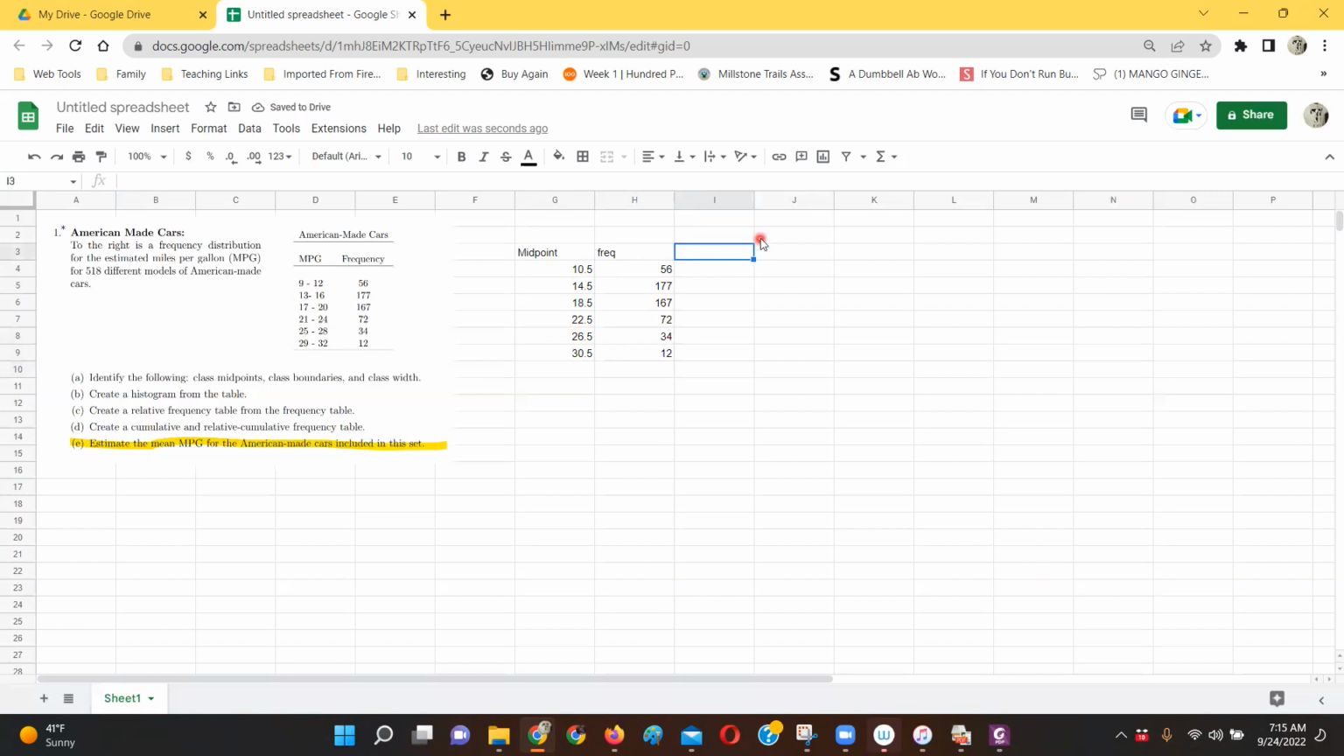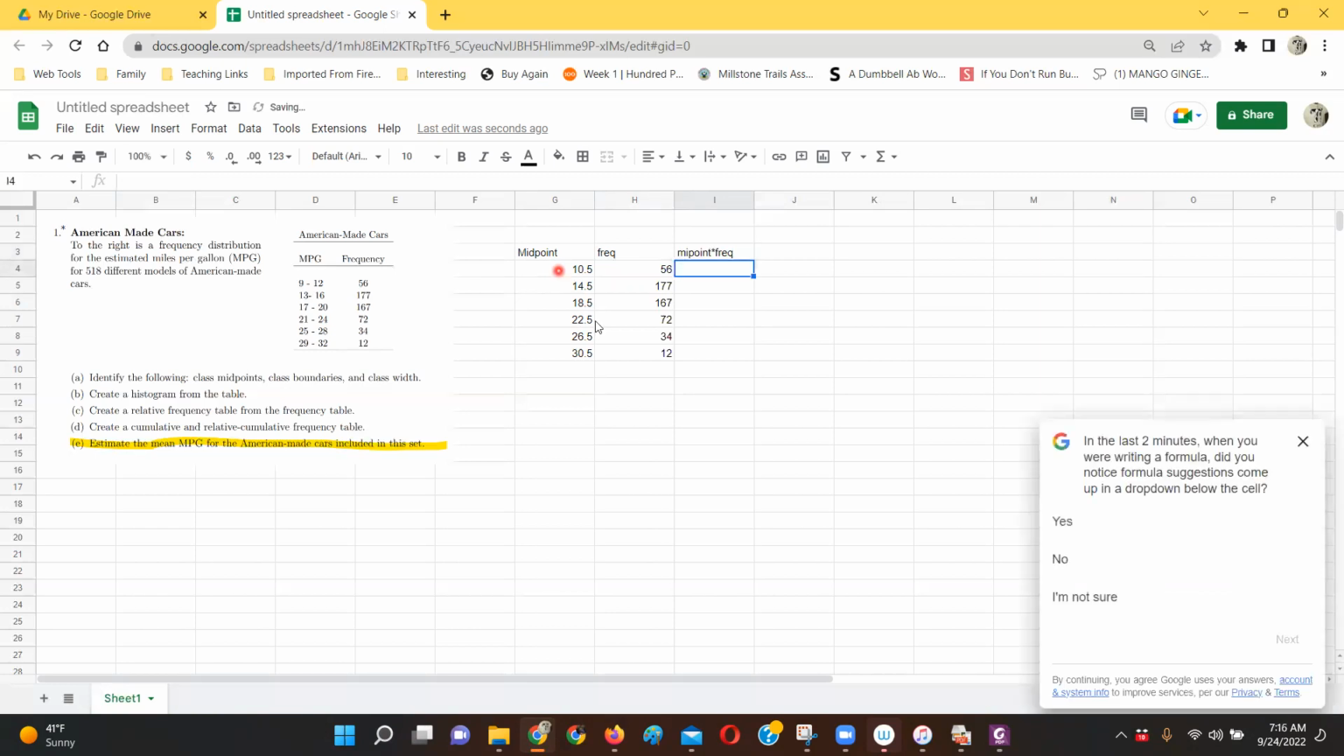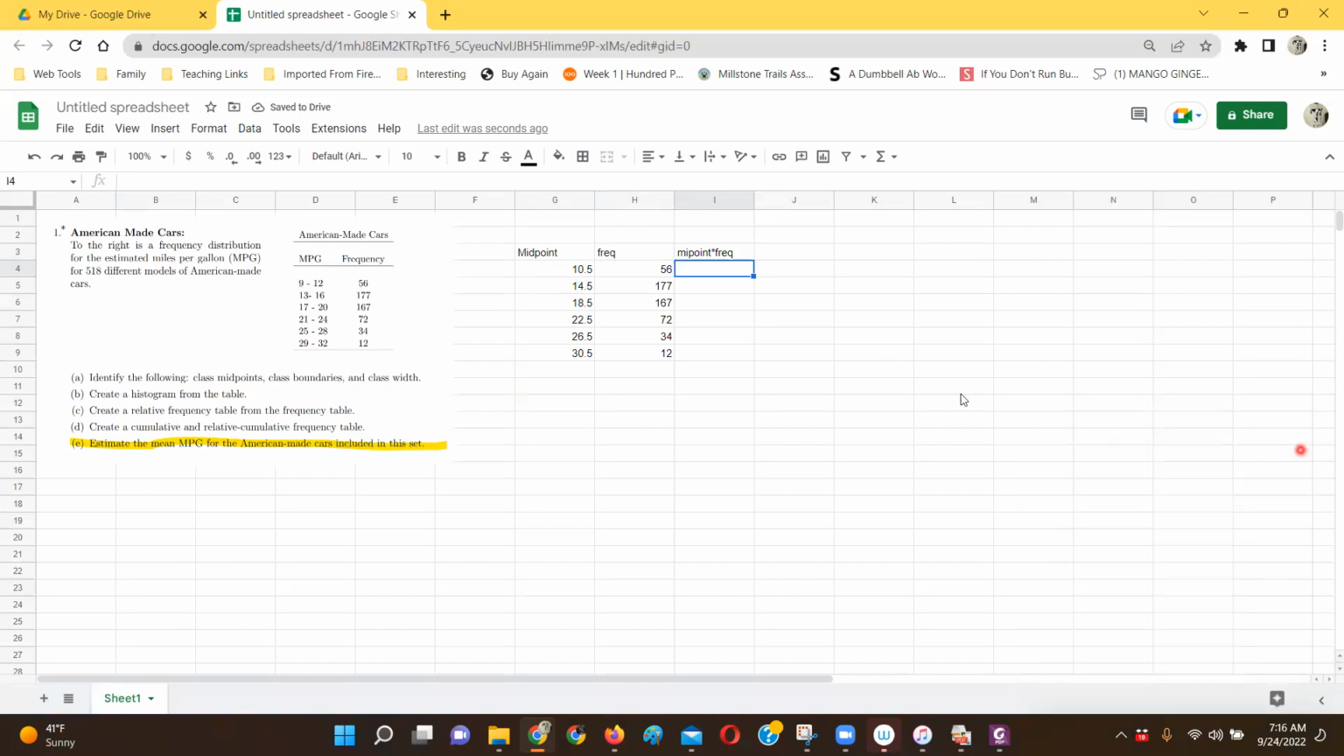So now we're going to do the product. There's 56 numbers that we're saying on average are 10.5. So we're going to do the midpoint times the frequency. This saves me from having to type out 56 10.5s, right? So equals, I'm going to multiply the midpoint times how many of them there are. And then Google Sheets is so smart. You want to do this for all these cells, don't you?